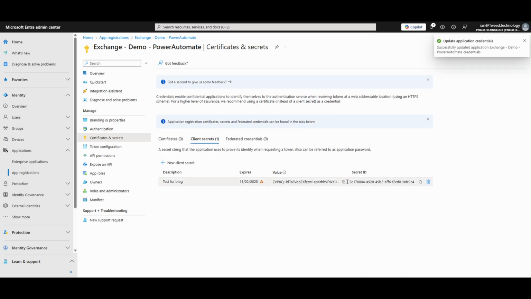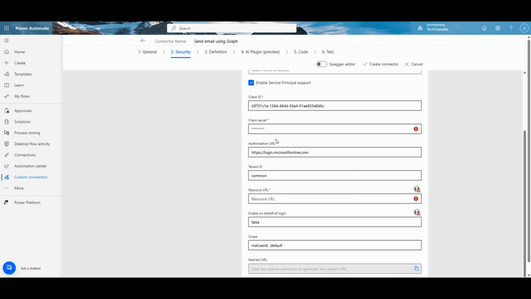Give that a copy. As you can see, it's already expired, so we've got no worries about security there with that. Copy and paste our client ID and our secret. Now we'll leave that window open because we'll need that again.